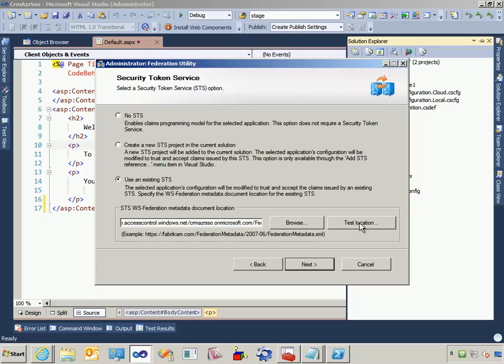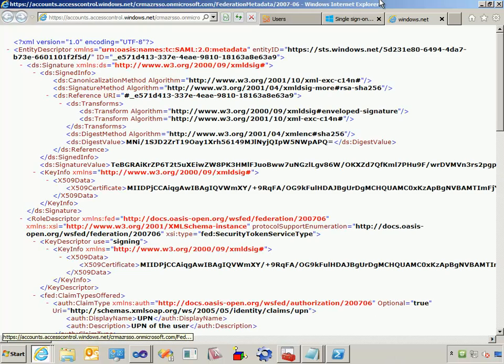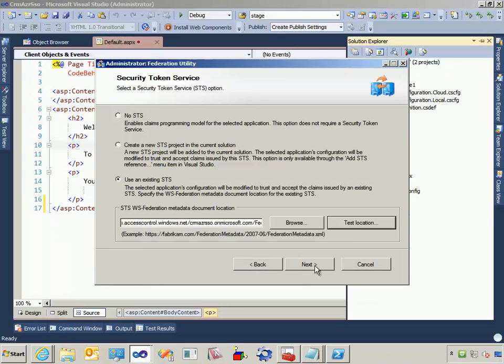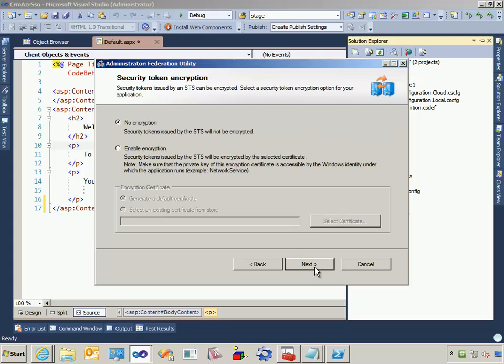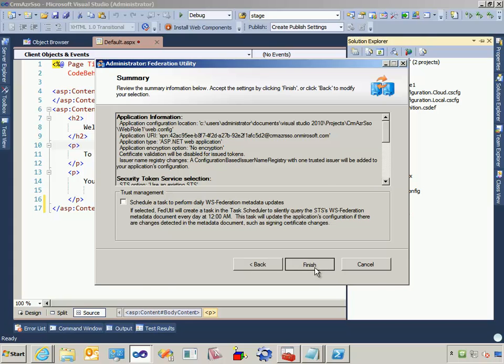If you want to, you can also test this location. Show all content here, just to prove that it works. And then leave disable certificate chain validation on. Now, obviously in a production environment, you want to enable certificate chain validation. In this case, we're going to select no encryption. Next, through this, click finish.